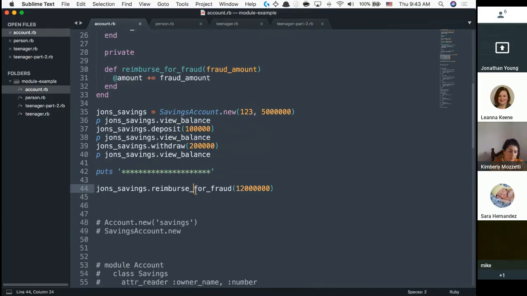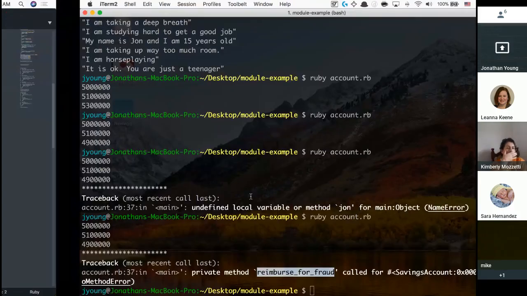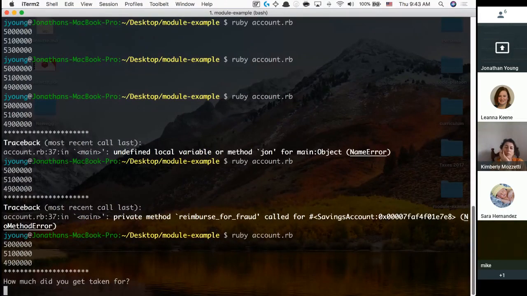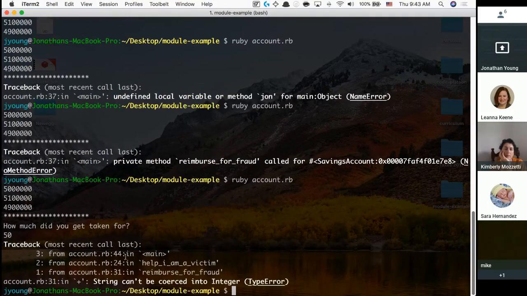So I can't call reimburse for fraud. That's not a thing, but I can do help, I am a victim on this. So it goes all the way through. Here's my little thing to separate. How much did you get taken for? I got taken for 50 bucks. Ooh, something happened.